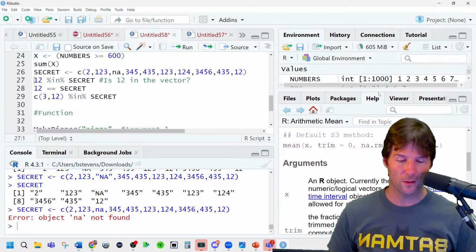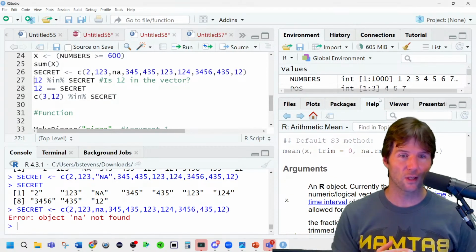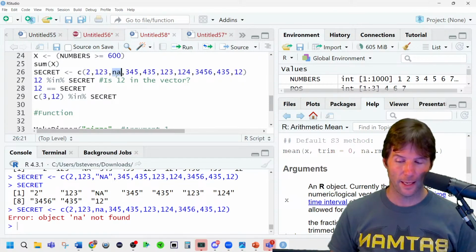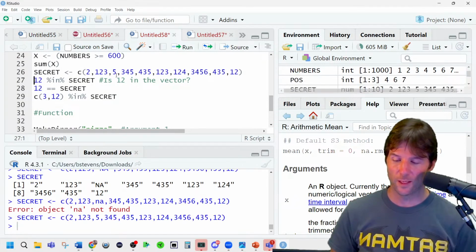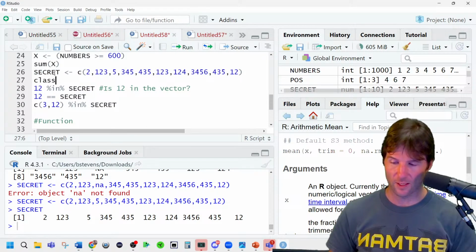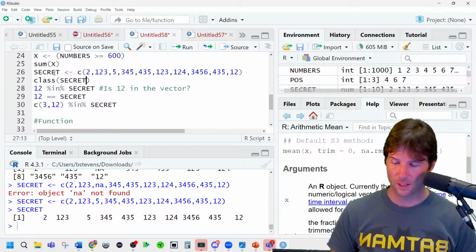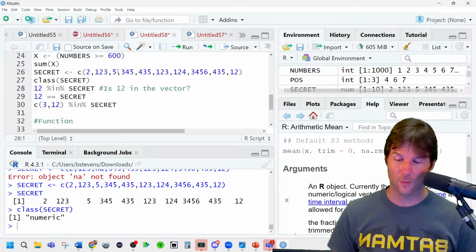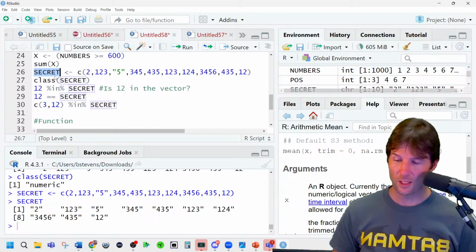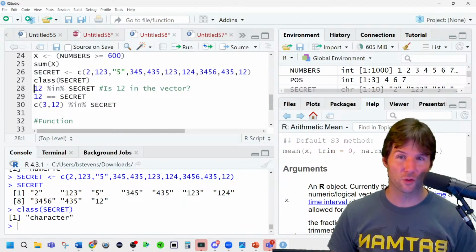So a few things you might have heard is that each vector has a class or a type of object it is. Putting this back to the value 5 will make it a numeric class. So now when you run it, it is numeric. Or we'll go down here and write class of the secret vector, and you can see it's a numeric vector. Putting the 5 inside of quotes will switch it to a character class, often known as strings in other languages.